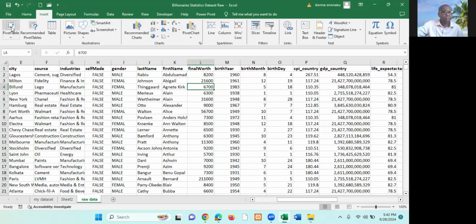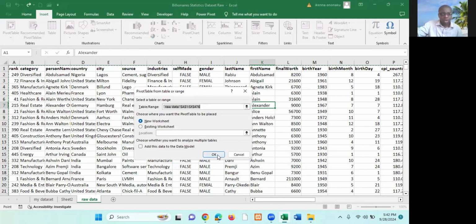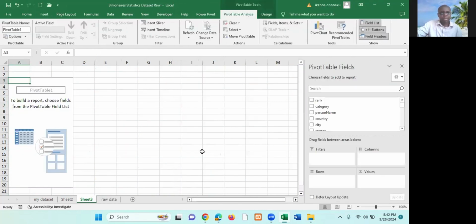We click on the pivot, click on any of the cells, then we'll click on pivot table, then the dialog box appears. We'll click on OK. Now the pivot table opens for us. And remember, a new sheet for pivot table, which is the pivot sheet, appears.